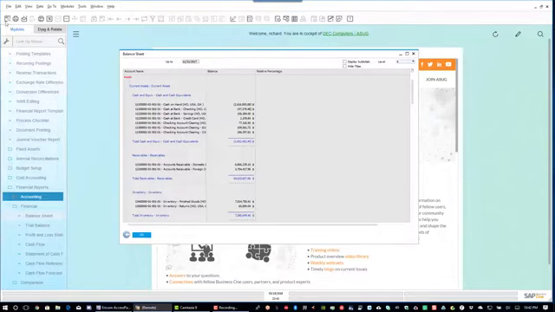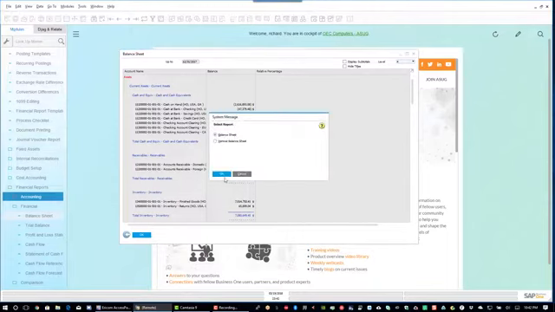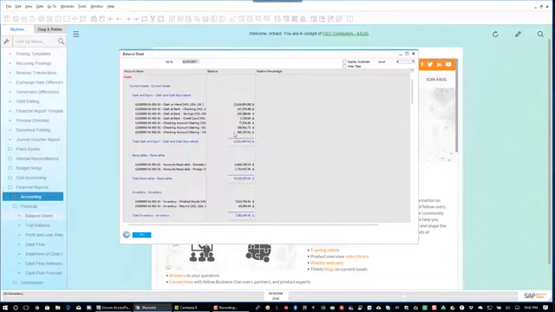If I want to print it out, all I have to do is hit the print button up the top here, or I can do a print preview. And I can do a balance sheet or a vertical balance sheet. I'll just do my standard balance sheet now. And we'll get our little print preview.